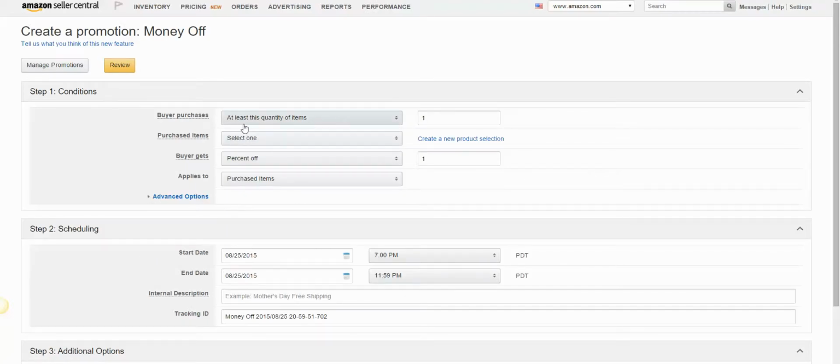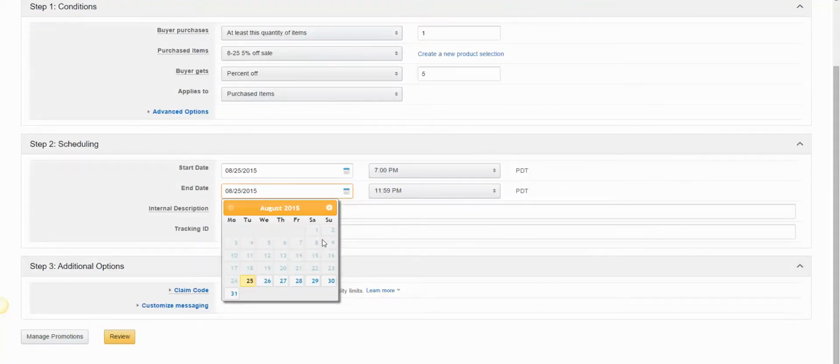Buy any one item, at least this quantity of item that they purchase, minimum of one. Select one. This is where you select your list, and we just created this list. 8.25, 5% off is going to be 5. It could have been dollars off, but we went with percent off here. Purchased items, that's correct, as opposed to qualifying items. That includes everything that's on that list. We're going to start it today. We're going to end it, we're going to run this through September.